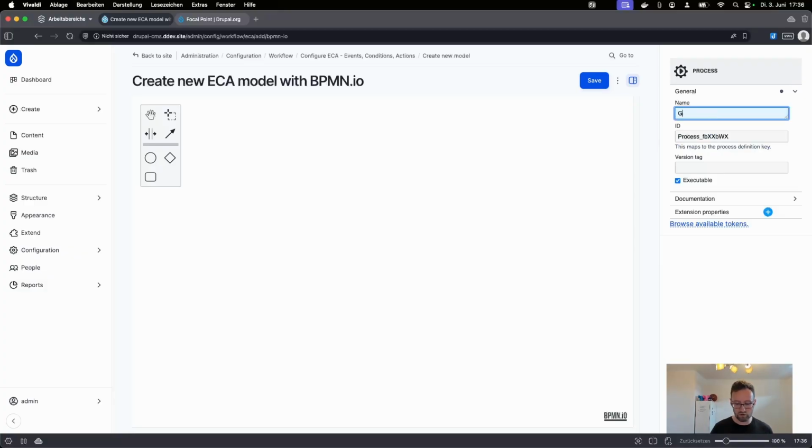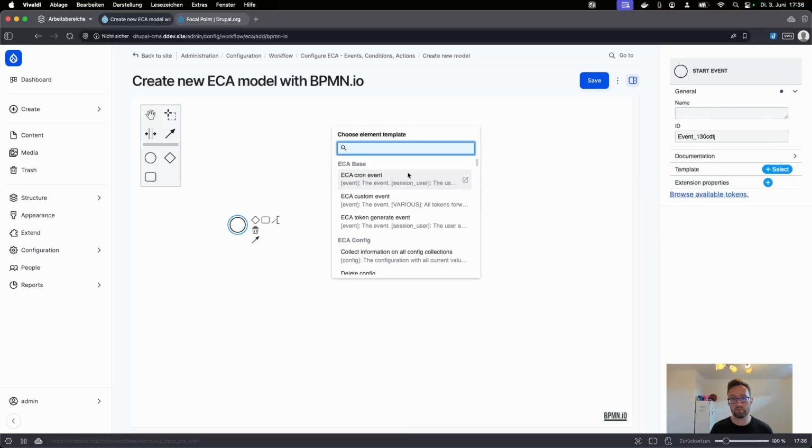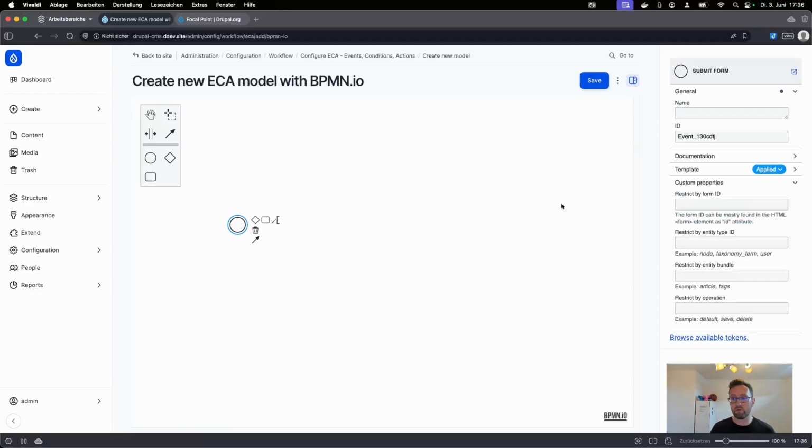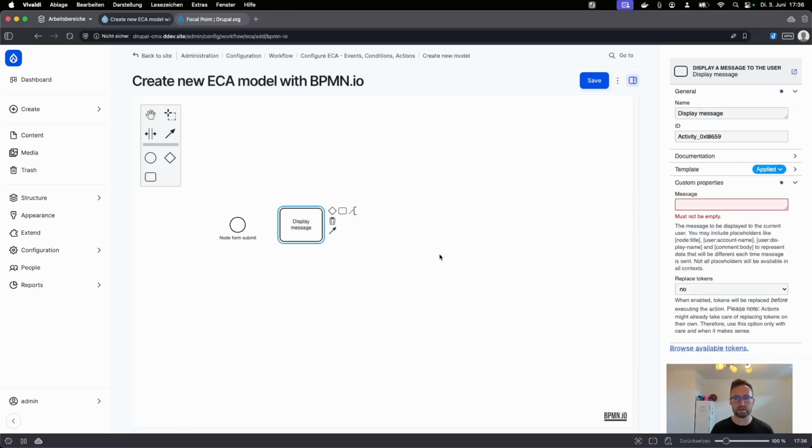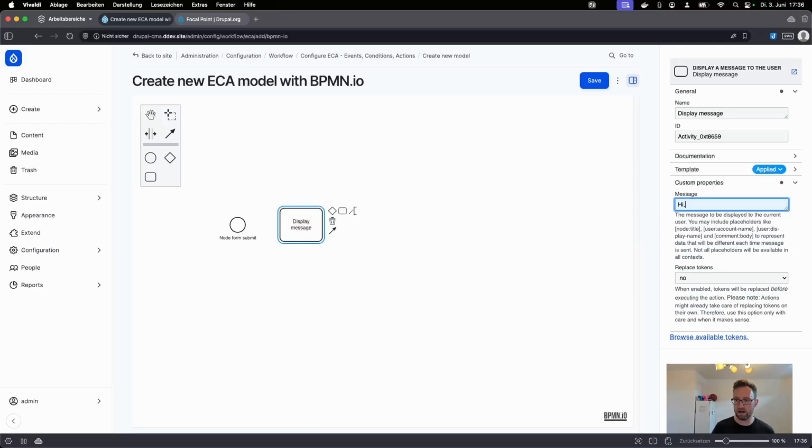Let's say you would like to greet the user, then we add here a task. We must select a template, we search for form, submit form, we limit this to any node form submit, and after a user has submitted the form, we will display a message. So display a message to the user, and hi, there is our message.